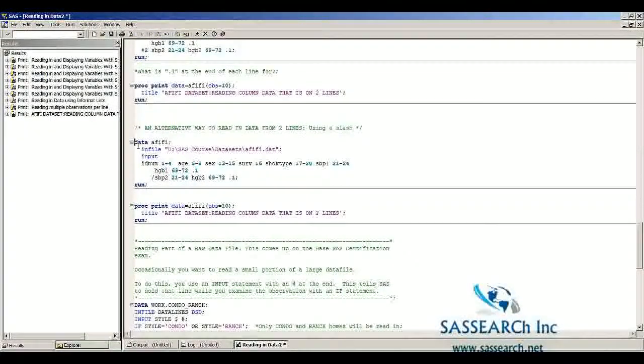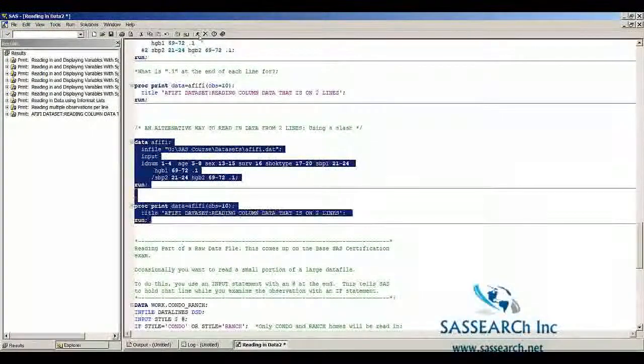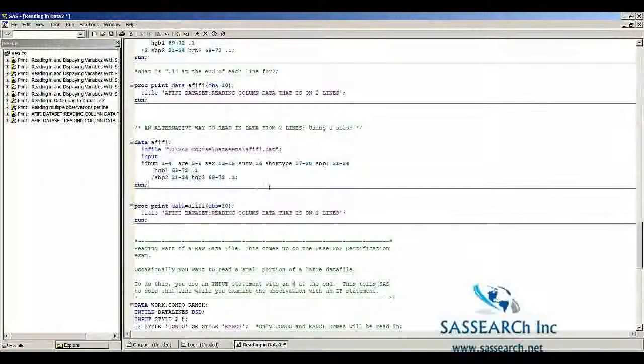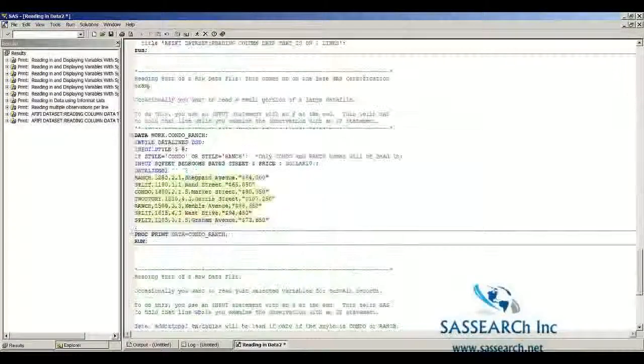So again, this is just an alternative way of reading in data that's on 2 lines per observation. If we highlight this code, we are again reading column data that is on 2 lines per observation. And as before, we had that informat for hemoglobin so that the hemoglobin appears in its correct units. And here again you see the informat that was used for hemoglobin, the .1.